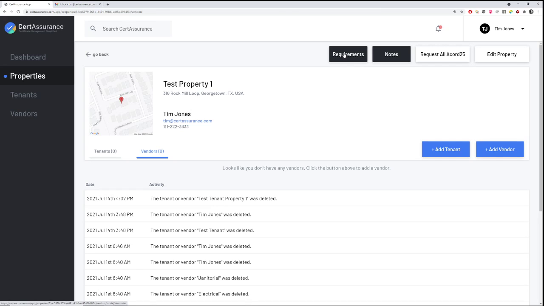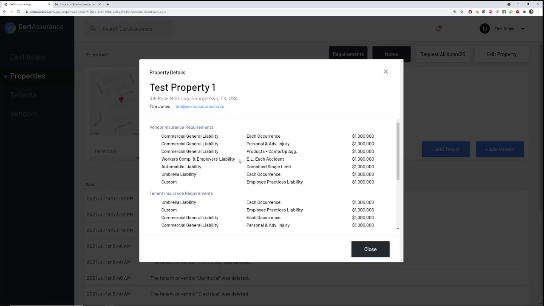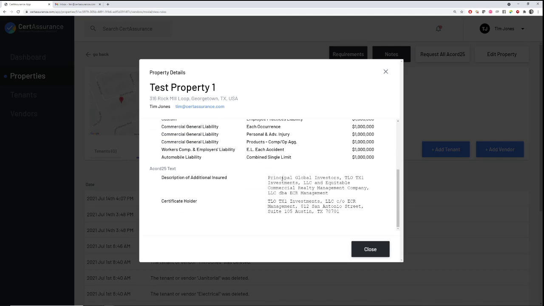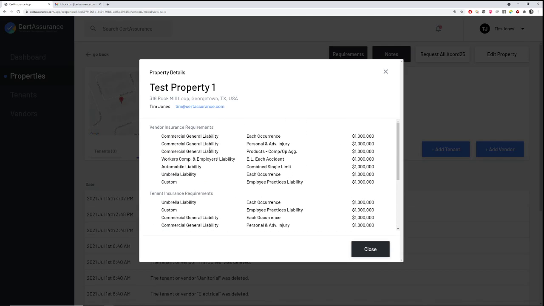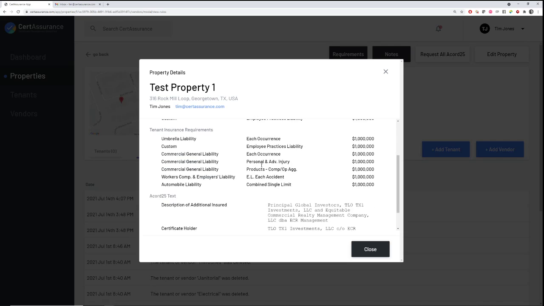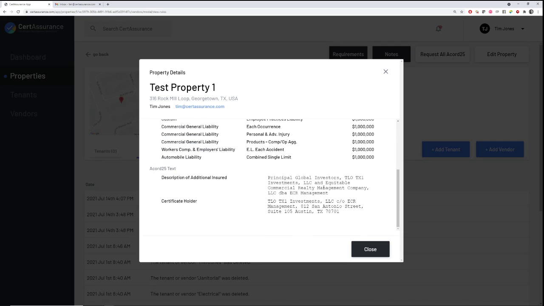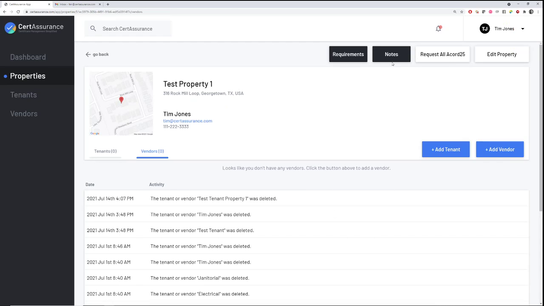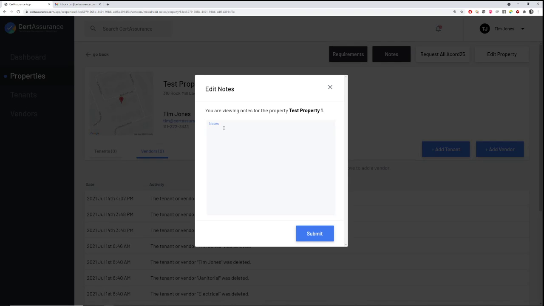So the first button here is called Requirements. It's going to show you what the existing configured contact information and insurance requirements are for the property. So not only do you have the limits of the insurance types that you can specify here, you can also specify additional named insured information as well as certificate holder information.